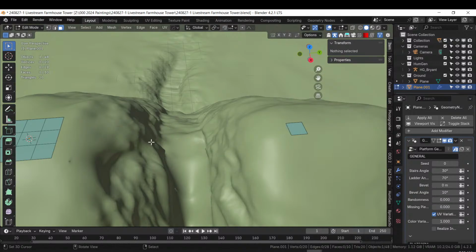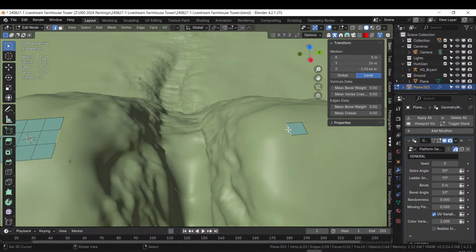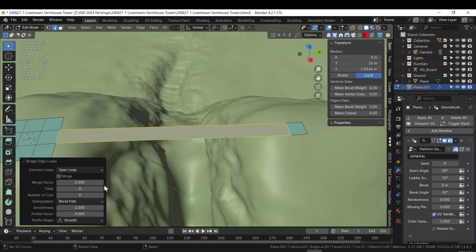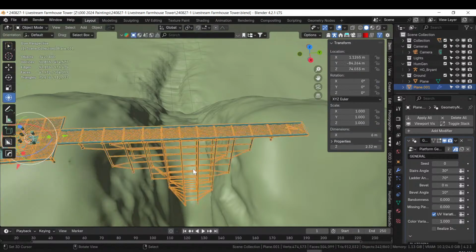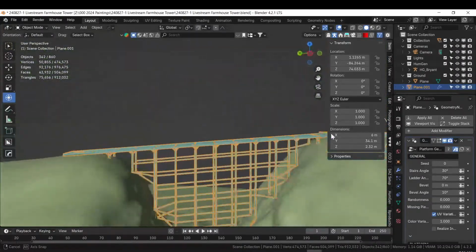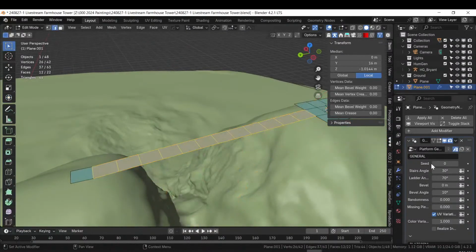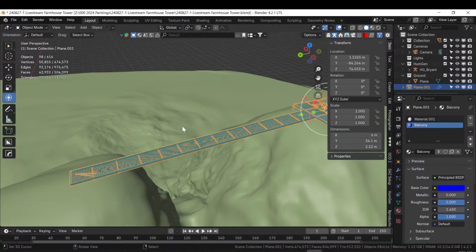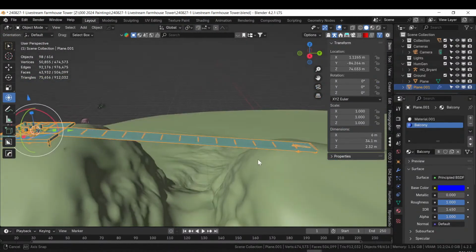X faces. And then 2 bridge edge loops. Number of sections. Let's see, does that work? Yeah, okay. That seems better again. And then again, make those balcony. Right, cool. Maybe not all the ones.